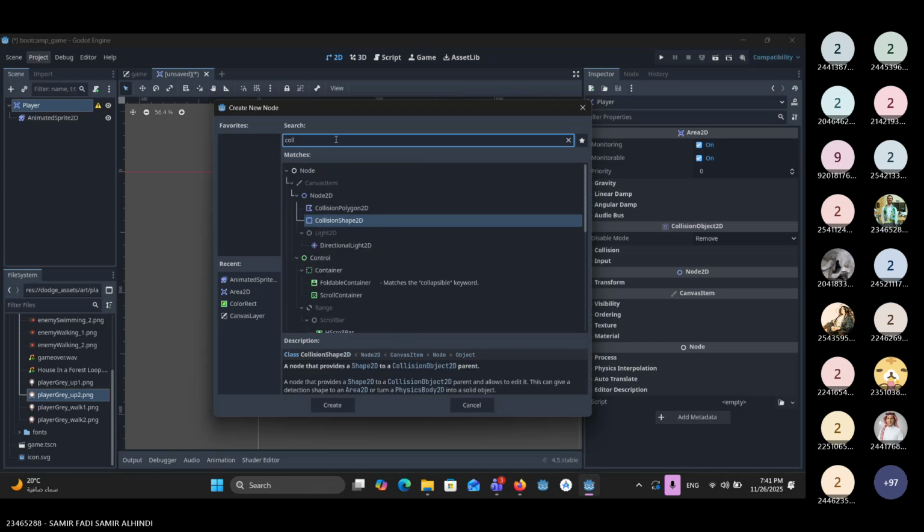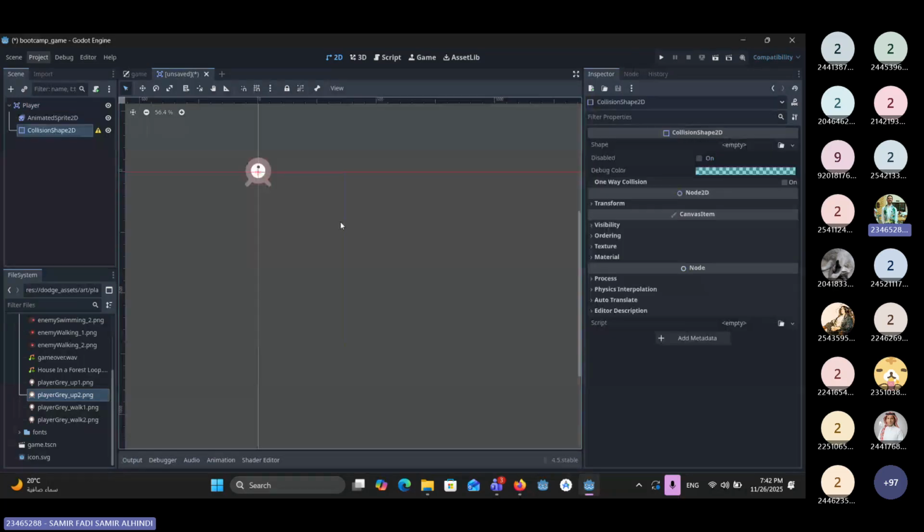Okay, the collision shape 2D. This is basically the hitbox. So we're going to click on it, okay? And we should add it. Please pay attention to this part. It is a child of the player, okay? It is not a child of the sprite. You could accidentally do this.